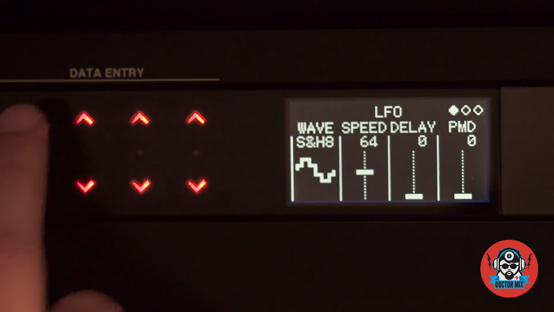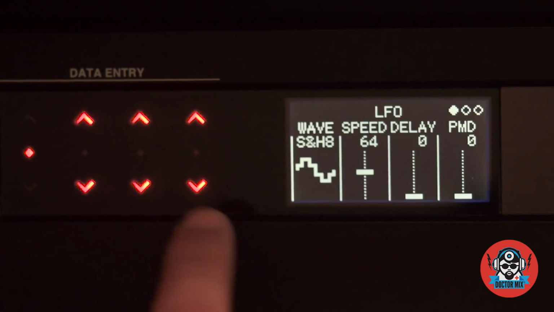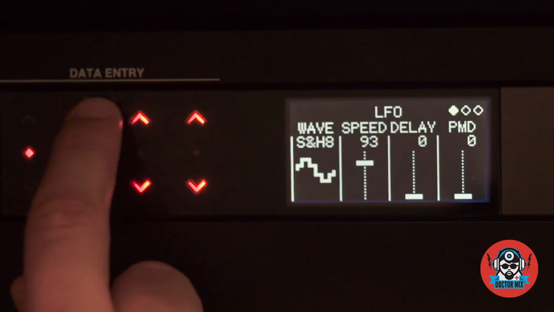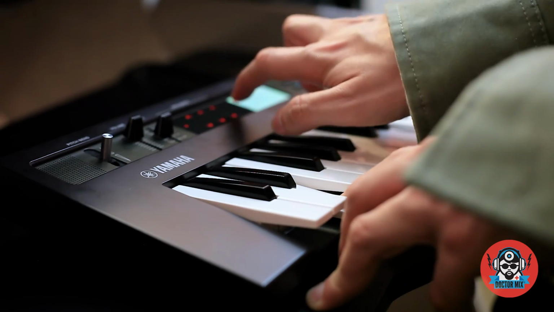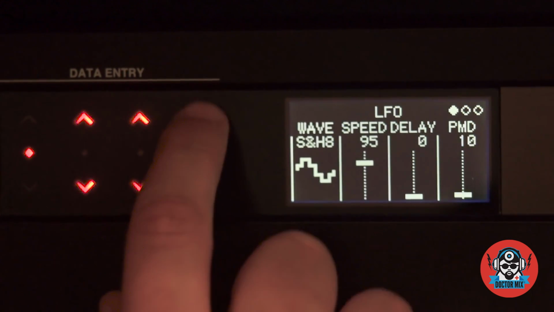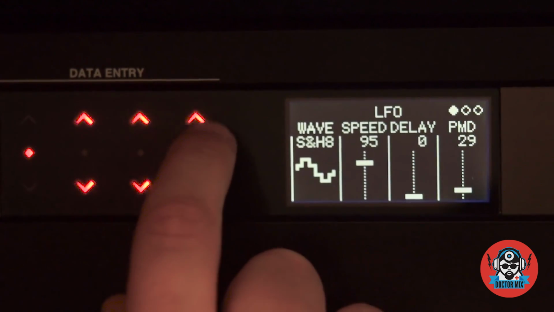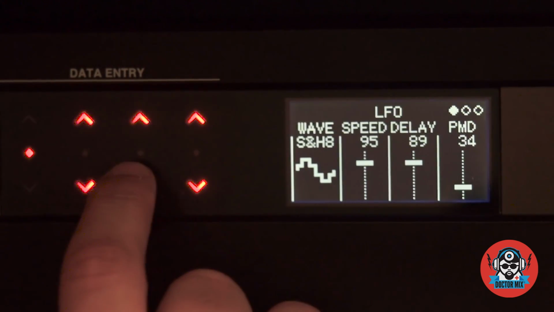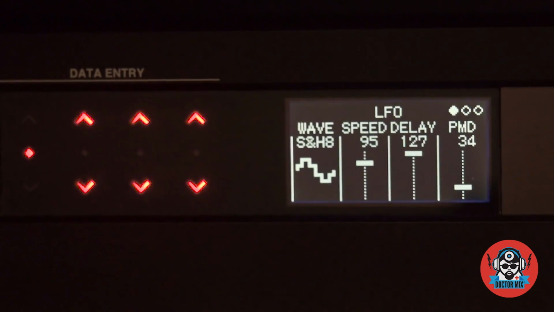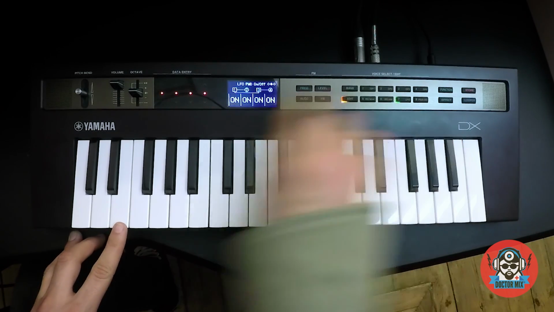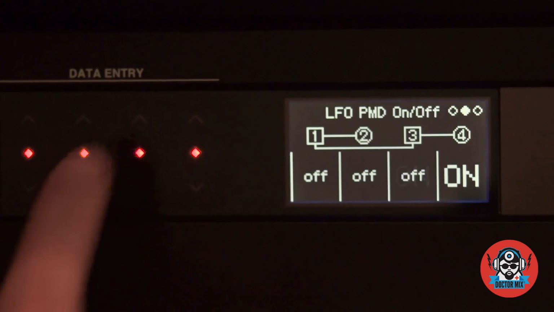Let's try and select a different wave. A bit faster. Let's add some pitch modulation as well. A little bit of it. I'm looking for animation here. But you know what? Maybe I don't want this to happen on all the operators, but just on the last one. So just on the fourth one.